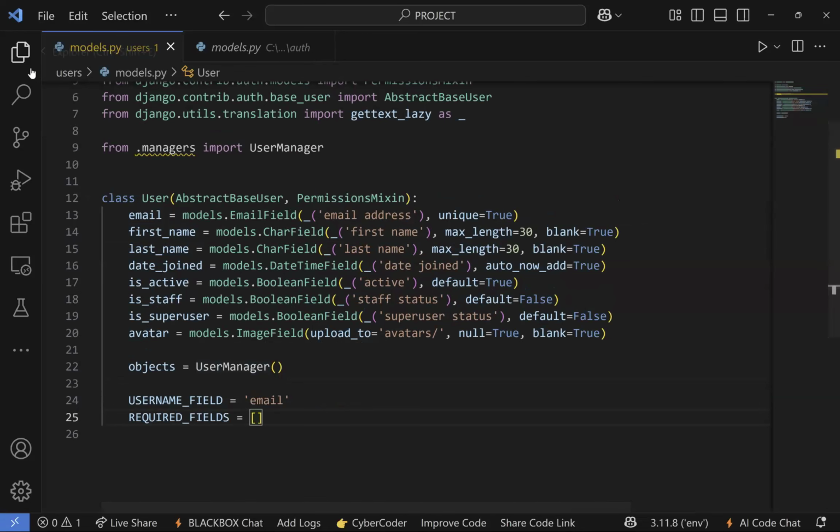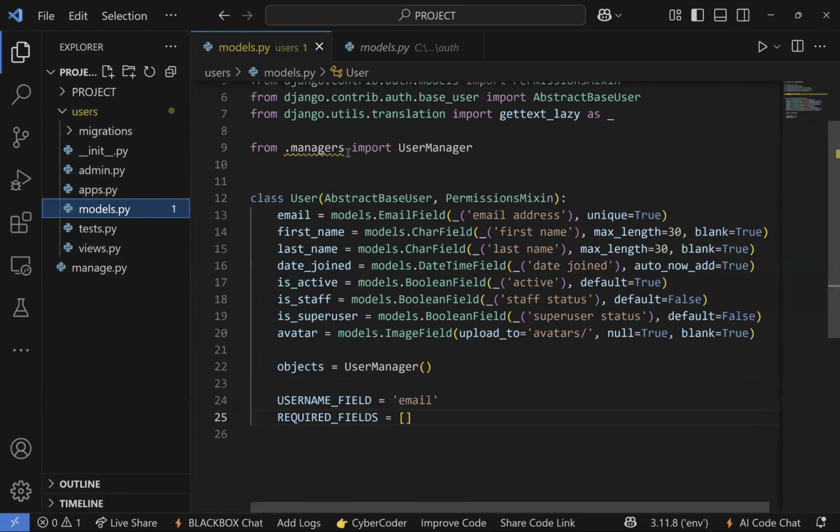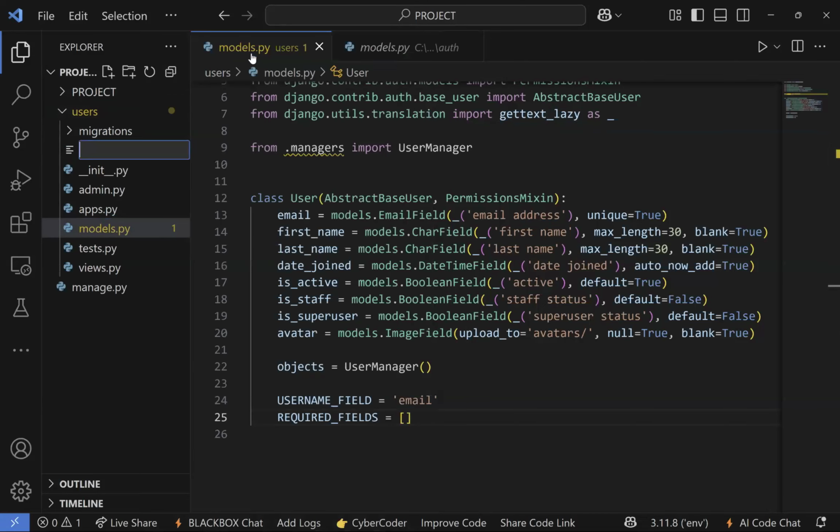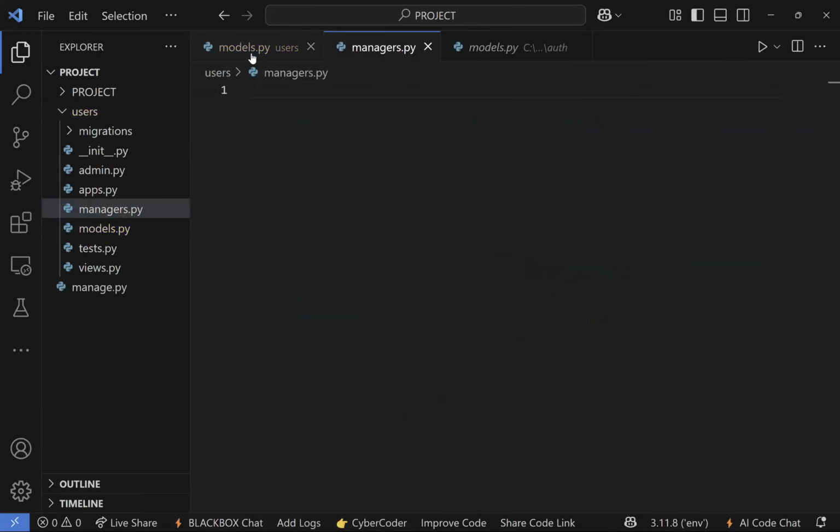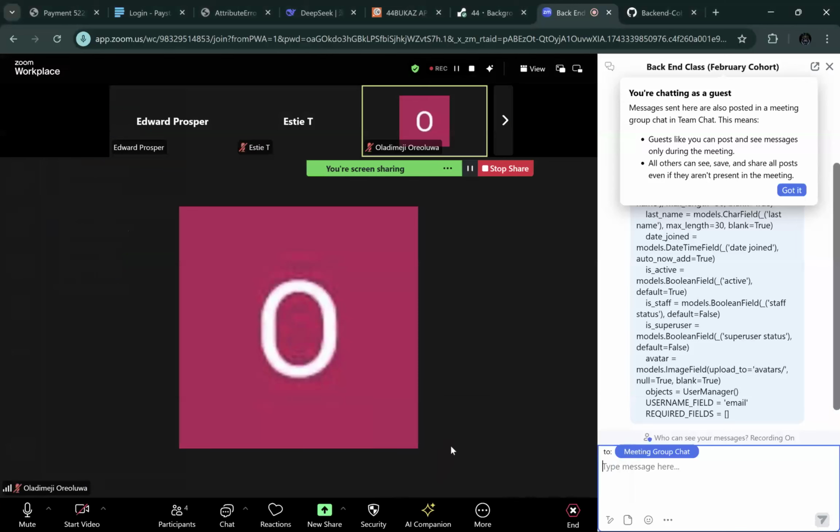So please, in your users app, let's create a file called managers. You can see I'm already importing from it. So please, let's create a file called managers.py. Please, in your users app, create a file called managers.py. Then let me go and get the content to put inside.